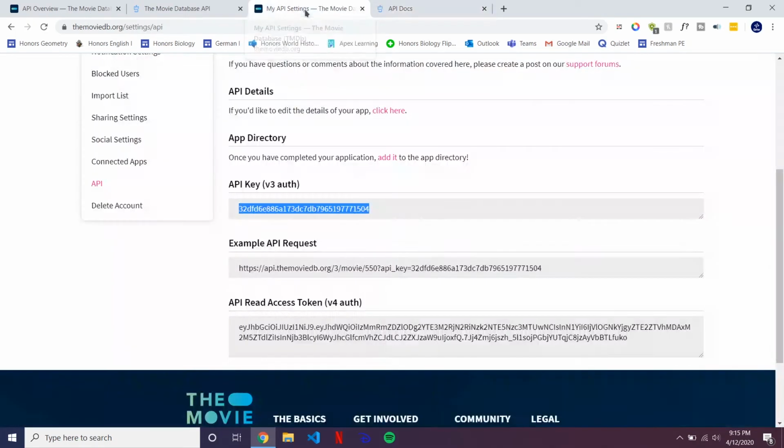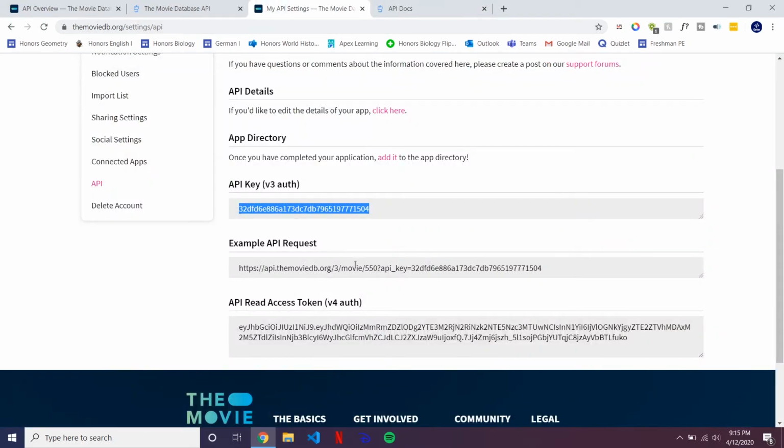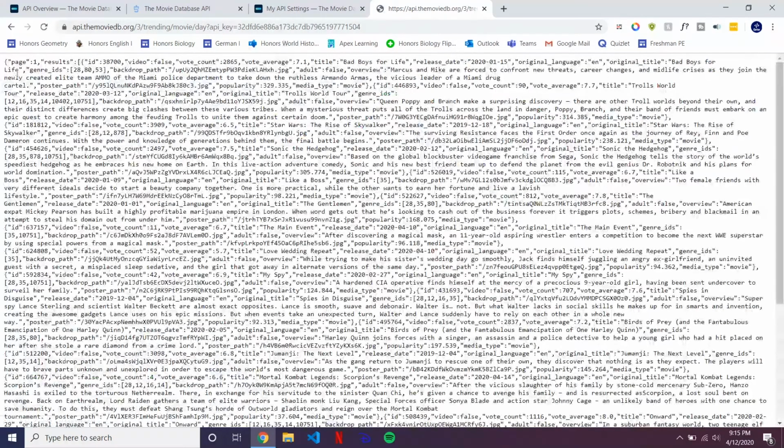Looks like we've got an error. Maybe, okay, it's api underscore key. Sorry, I was using camel case. Okay, we did something wrong. Trending movie day 3 API. Okay, this is supposed to be API. Okay, there we go. We got our JSON data back.